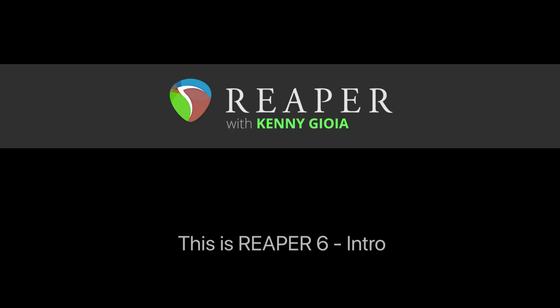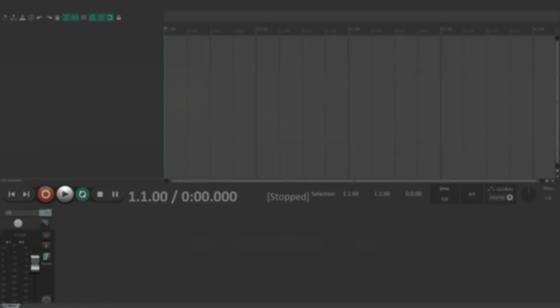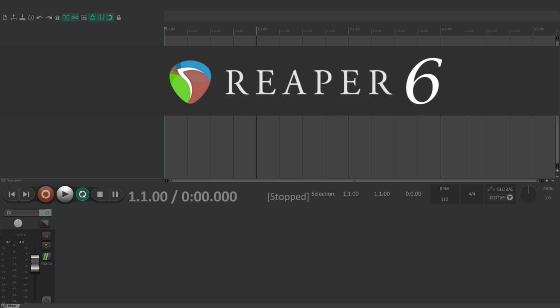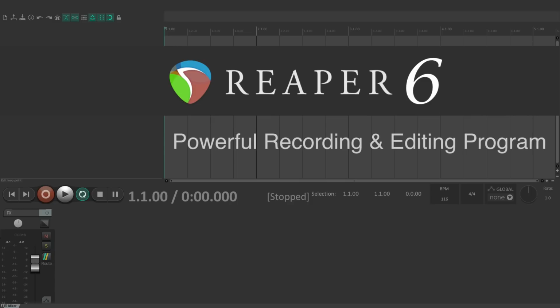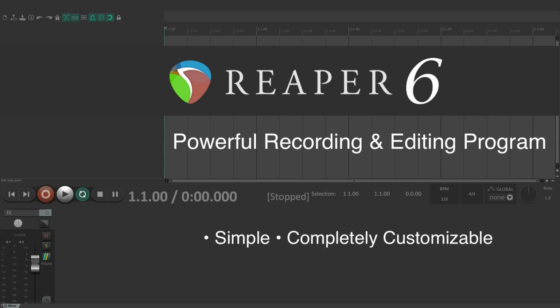So this is Reaper. In addition, we're going to highlight some of the great features added to this newer version, Reaper 6. Reaper is a powerful recording and editing program for PC, Mac, and Linux. What makes it so special is that it's simple and completely customizable. In other words, instead of changing how we work, we can make Reaper work the way we do.